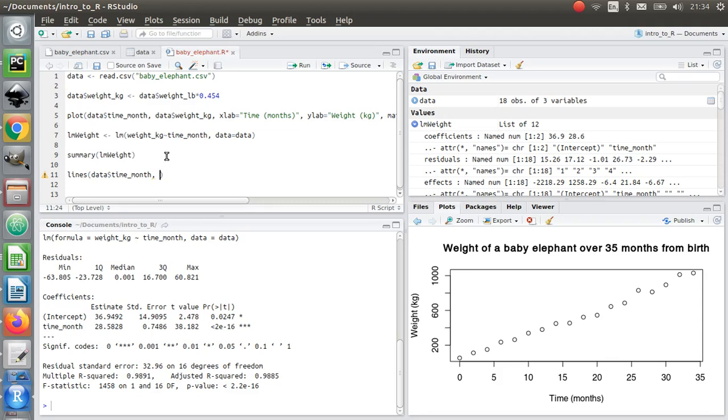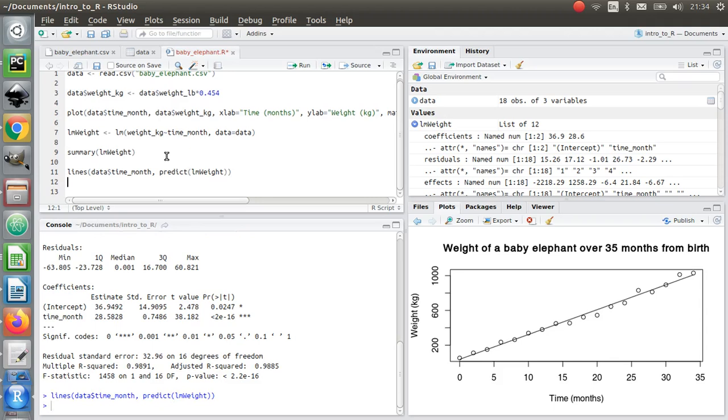Okay, now to do that, I'm going to call another function. Oh my god, a function in a function. Okay, so it's predict, and then I'm going to call my linear model variable lm weight. Okay, and I'm going to hit Control and Enter. Ta-da! I've got a nice straight line through those data points. Isn't that great? One last thing you might want to do is actually add your straight line equation to your plot.